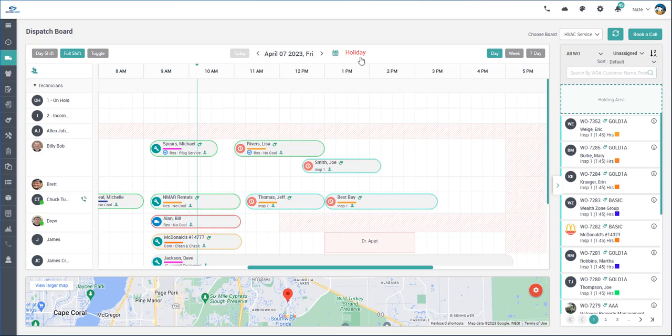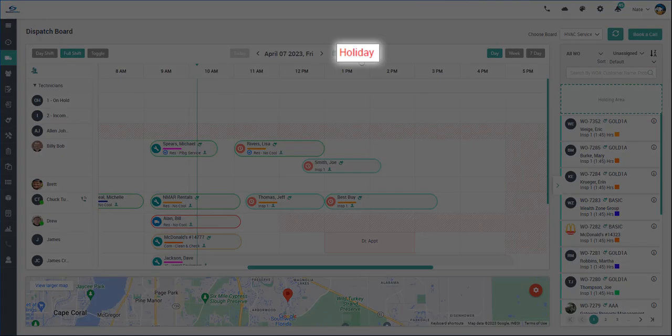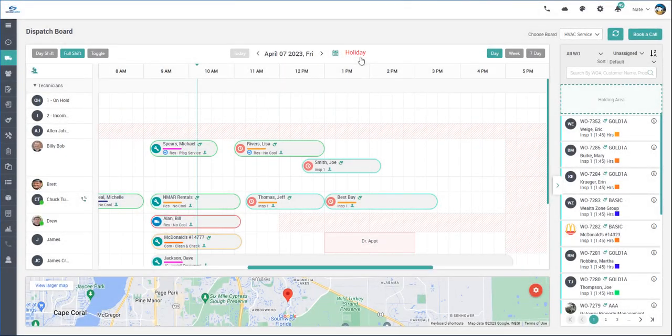If you have defined the date you are viewing on the dispatch board as a holiday, you will see the word holiday next to the calendar icon. A holiday will not stop you from being able to schedule calls, but it will take into effect the billing type that has been defined in the holiday schedule.